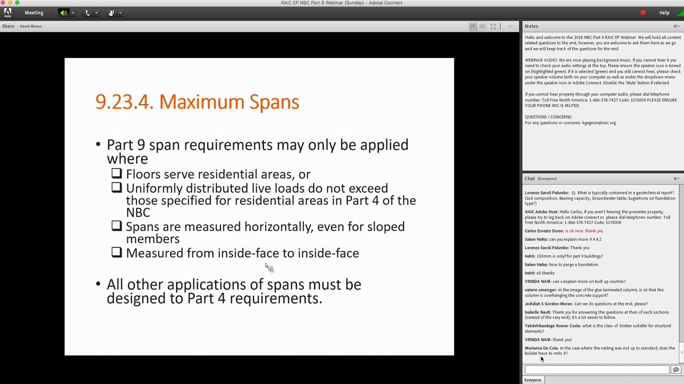If we don't meet these requirements, if we have to do things differently from that, then automatically we're thrown into Part 4 requirements, and it's an engineered design.